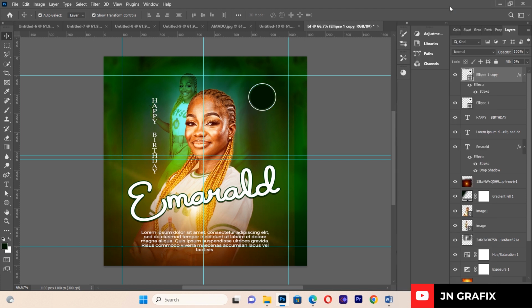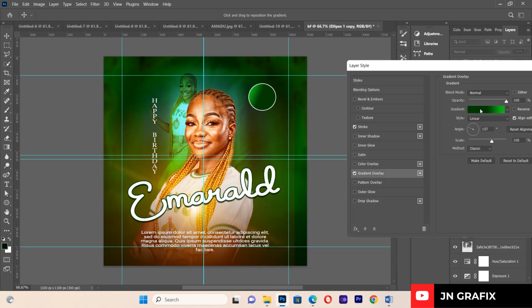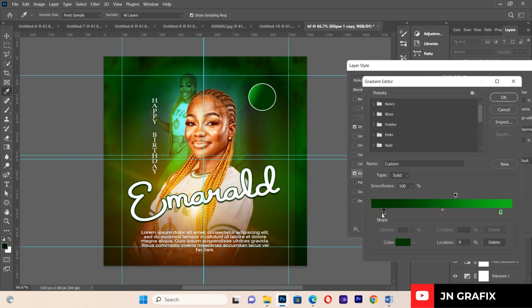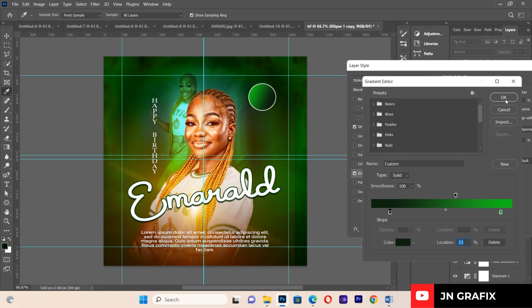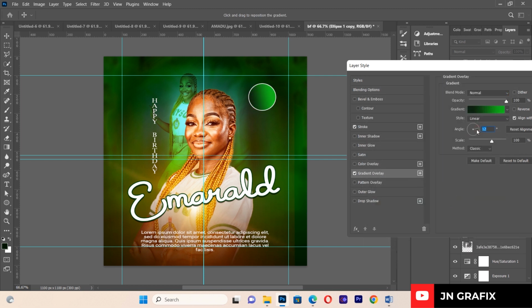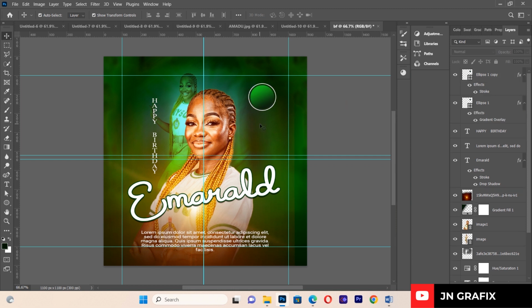So let's go to our blending options and go to our gradient overlay. We just want to change the overlay to something like this. Very nice and very amazing. We can select this and play around with it. Something like this is actually cool and very nice. Anything that you want your gradient to be, you just let it be. So this is what I actually want it to be.